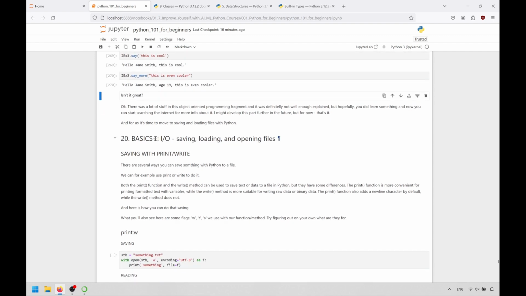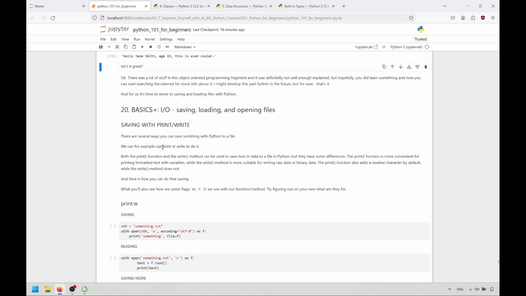There are several ways you can save something with Python to a file. We can for example use print or write to do it. Both the print function and the write method can be used to save text or data to a file in Python. But they have some differences. The print function is more convenient for printing formatted text with variables, while the write method is more suitable for writing raw data or binary data. The print function also adds a new line character by default, while the write method does not. And here is how you can do that saving.